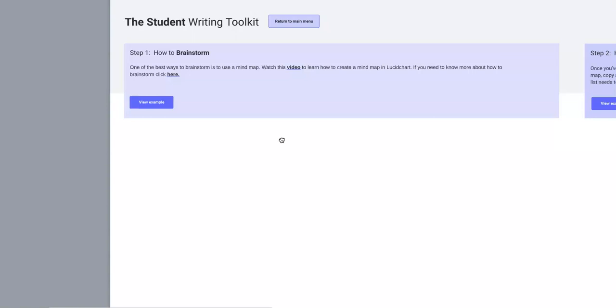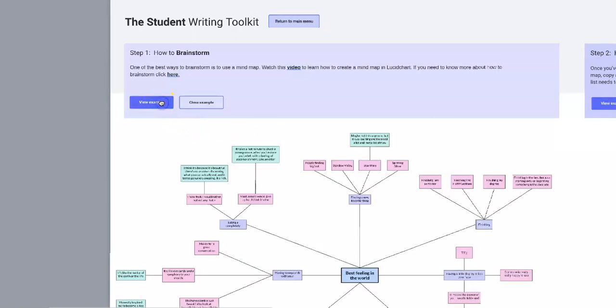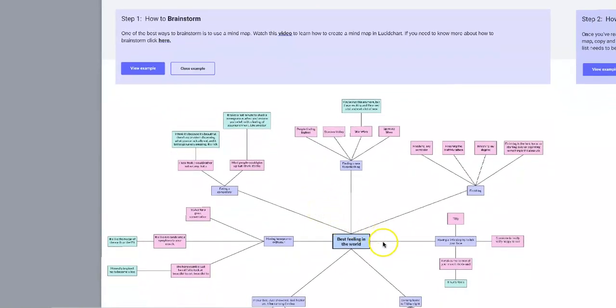In step 1, we put the idea, topic, or question in the middle. Here's an example. We're brainstorming the best feeling in the world, and we have finding a new favorite thing, finishing, having a little dog try to lick your face. And from there, we've got other ideas.